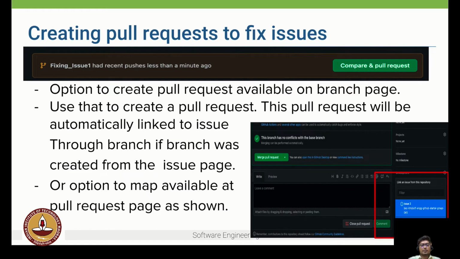The option to create a pull request is available on the branch page itself, as shown in the top image. Use that option to create the pull request. This pull request will be automatically linked to the issue through the branch, as discussed, if the branch was created from the issue page. If you created it from the branch page, then you can map the pull request to an issue using the option in the image at the right side.